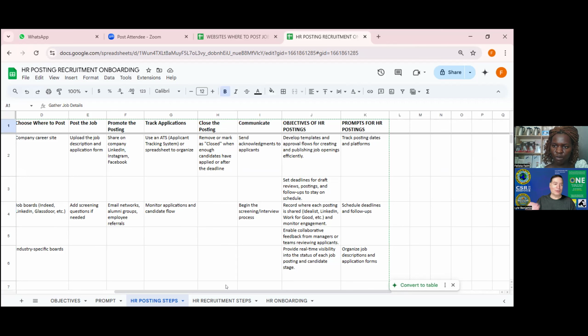You can have one prompt, yes, for posting, okay, but you can have one objective, and you want to tie all this together. Posting and recruitment go together, okay? Onboarding and training, let's say, go together. So in this case, you should have had posting and recruitment grouped together, and then you could do another section for onboarding and training.